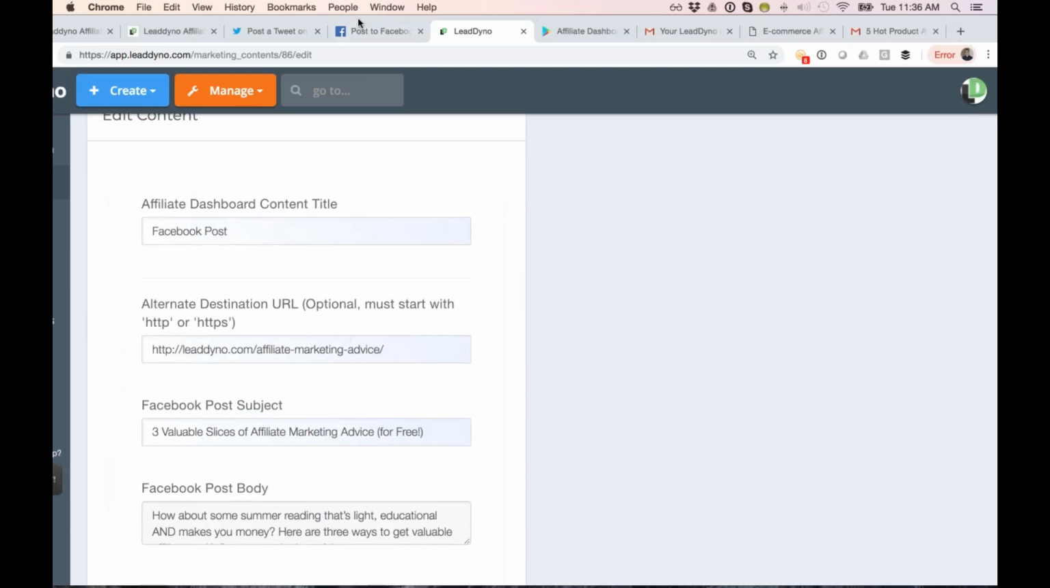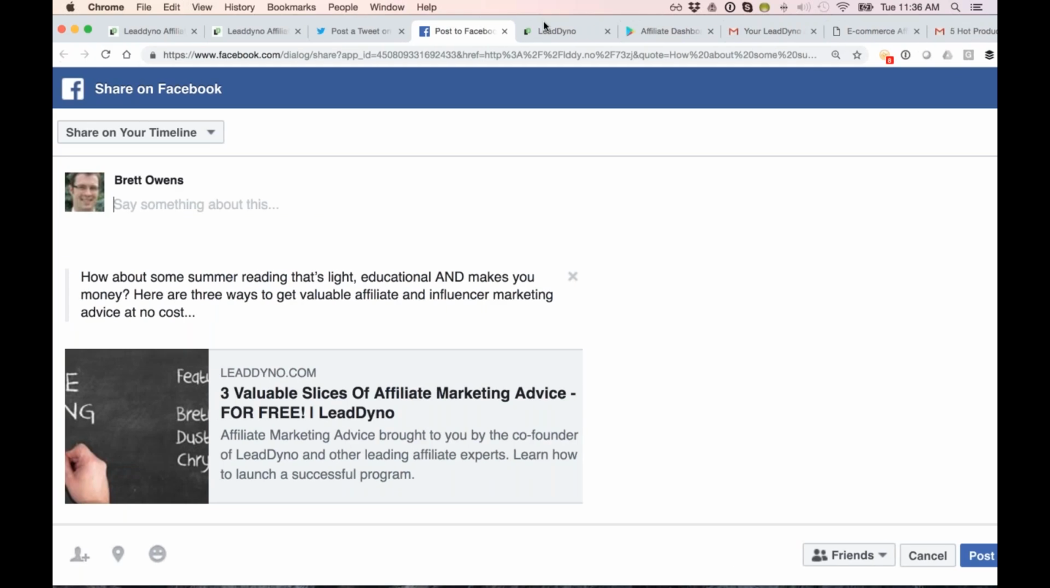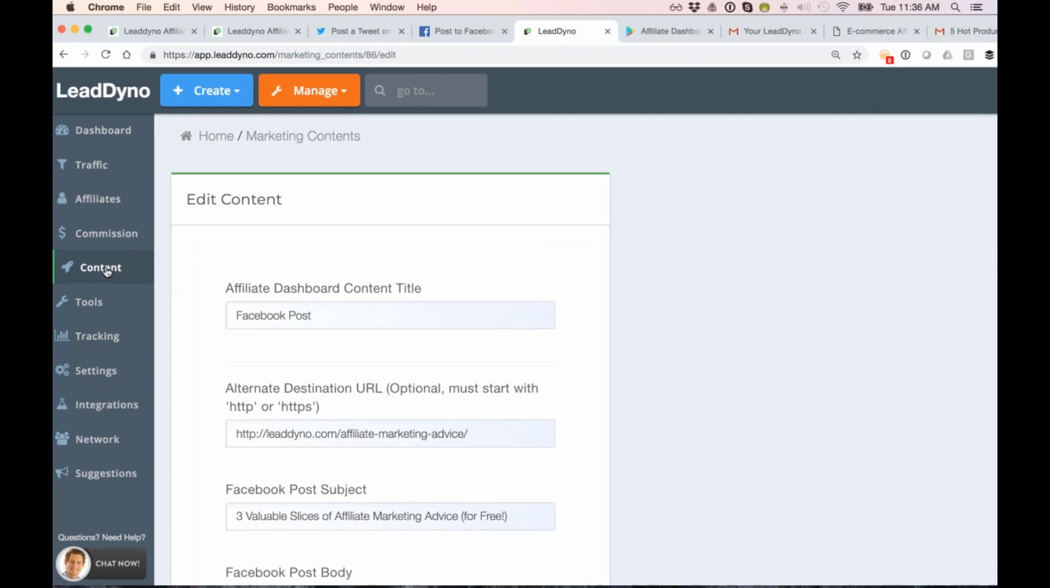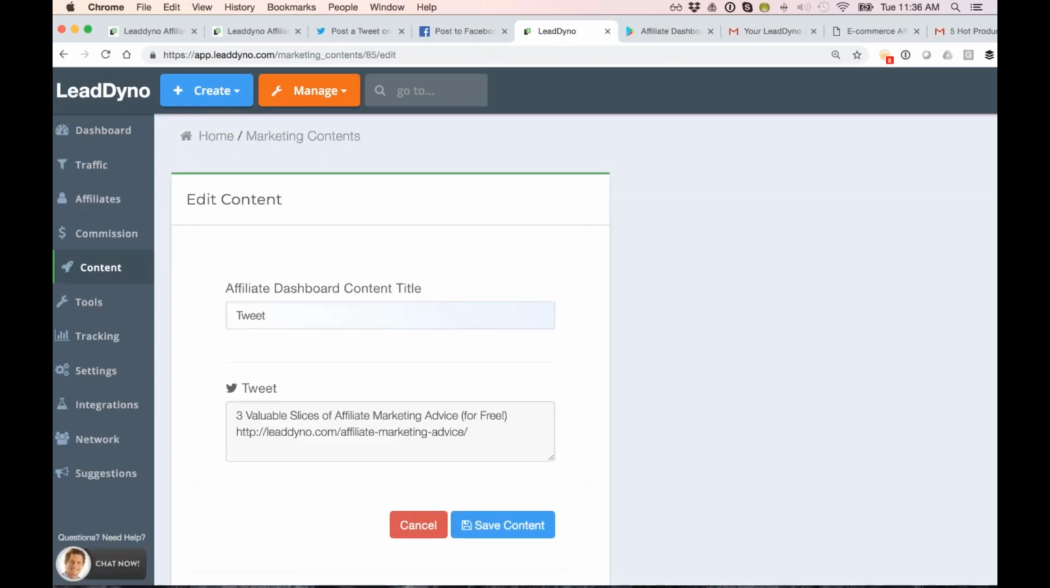So this is where the Facebook post is pulling from. So as I do this share on Facebook, here's where it's pulling from. This is going to be defined within the content area. So you can write your Facebook post, write your tweet, write that social content. And again, this is going to populate so that folks can see this and makes easy sharing for your affiliates.